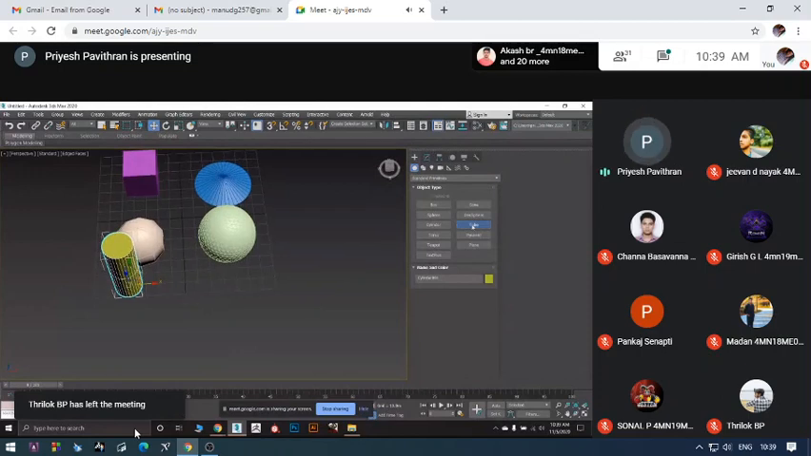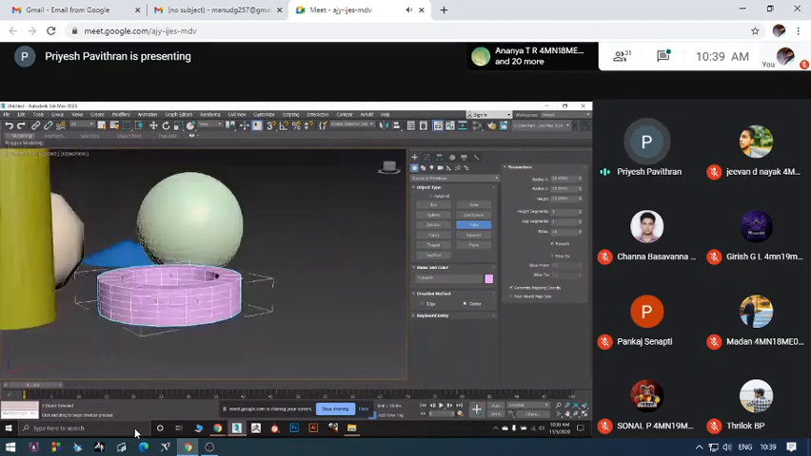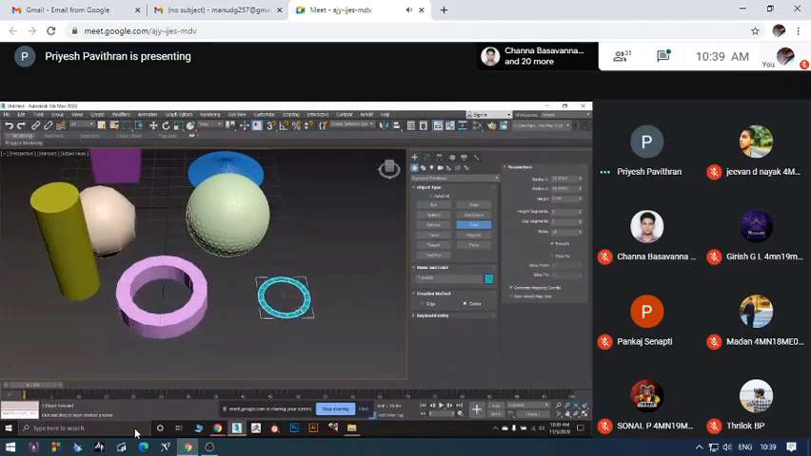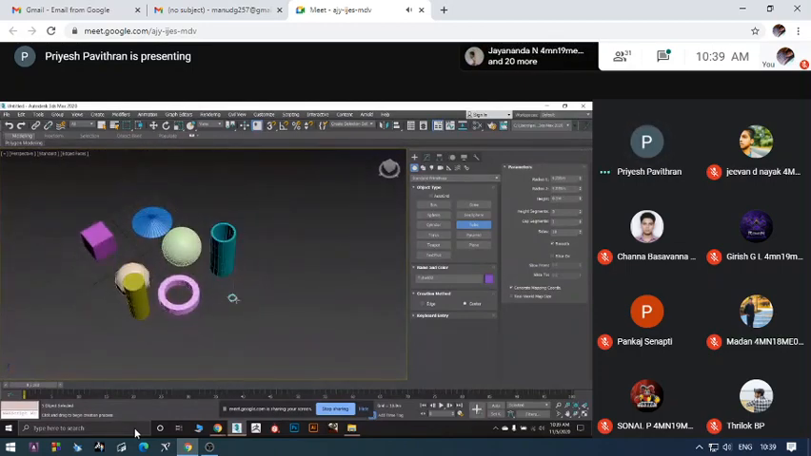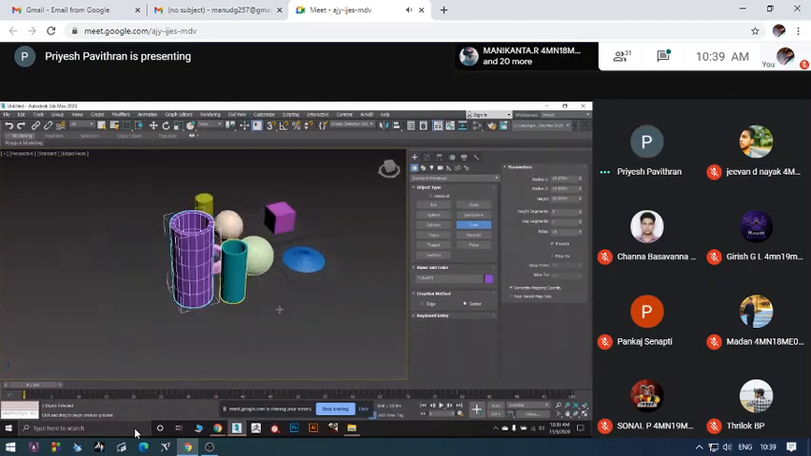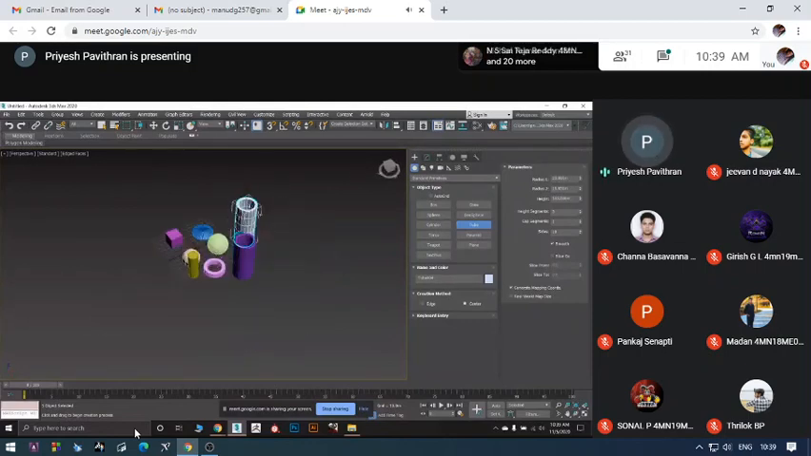Now tube. Tube is the shape to create a hollow cylinder, like this. Now click and drag, left click and drag. Leave the left click, push a little bit, click again, move up, drag, leave, push a little bit without clicking, click again, drag. So like this you will make a tube.